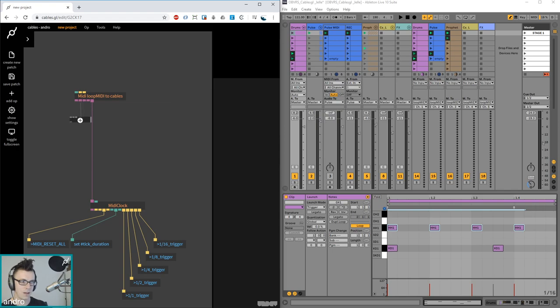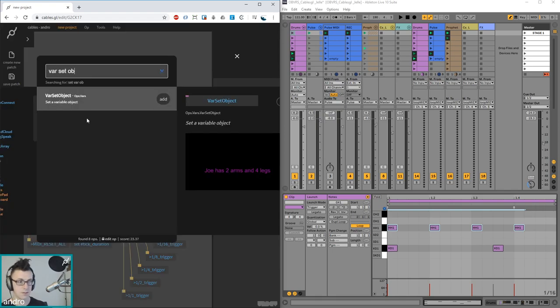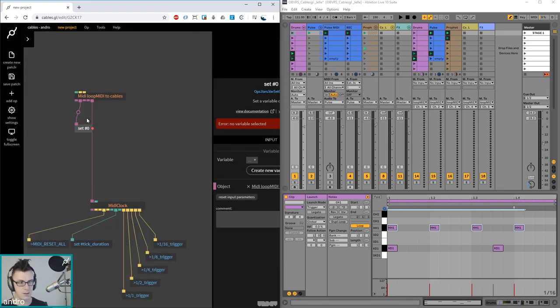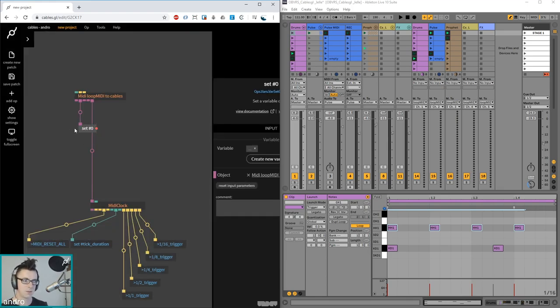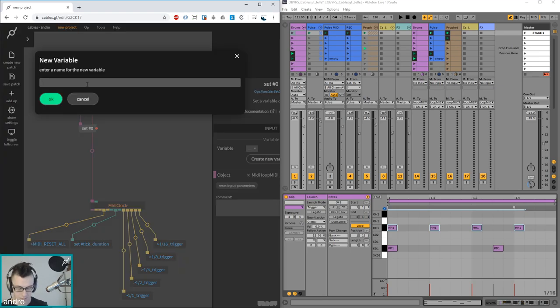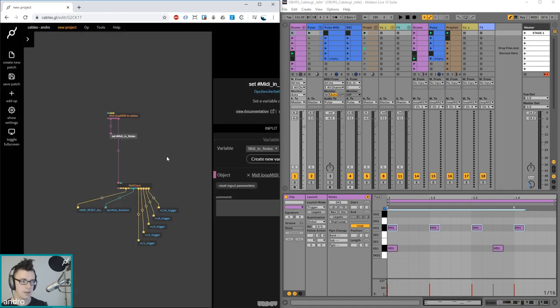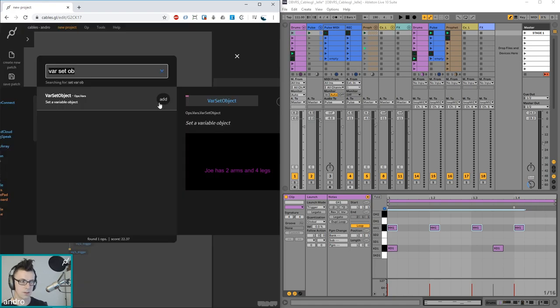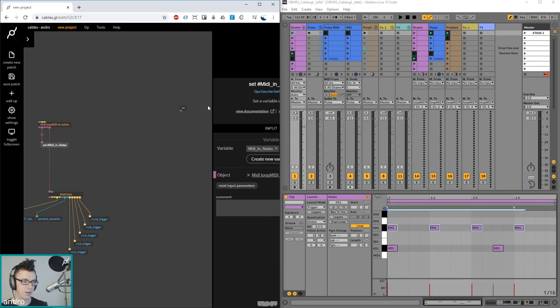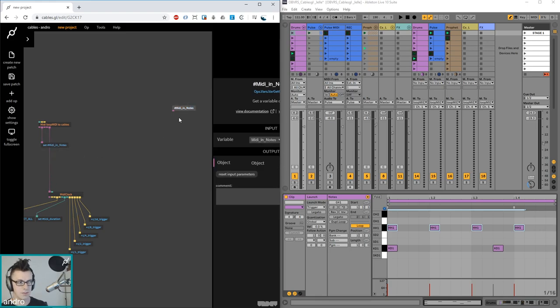So I'm going to do var set object. So MIDI data is an object, JavaScript object, basically the easiest way of saying it right now, instead of cables. So I'm going to go here, I'm going to click create new variable, and I'm going to type in MIDI notes and press enter. Now, I don't want this all being too bunched up here, so now I'm just going to go over here, I'm going to do var get object. So I'm going to access this variable over here, I'm going to say MIDI in notes. Okay, so what goes in there is now available here. I can just move that around everywhere, which is really important right now.